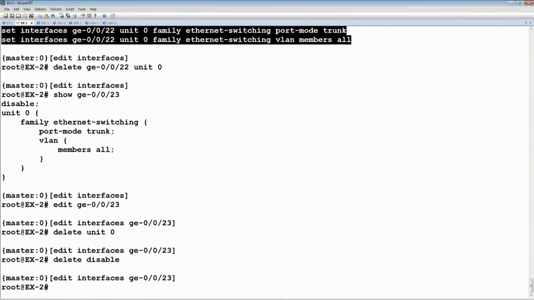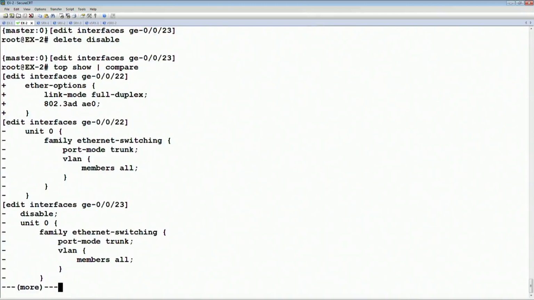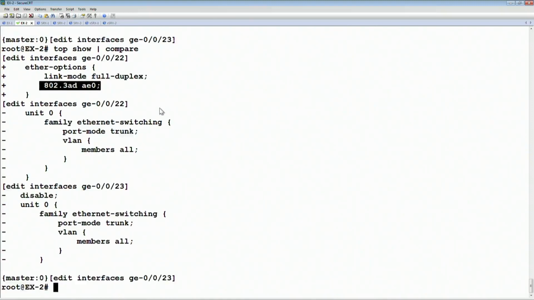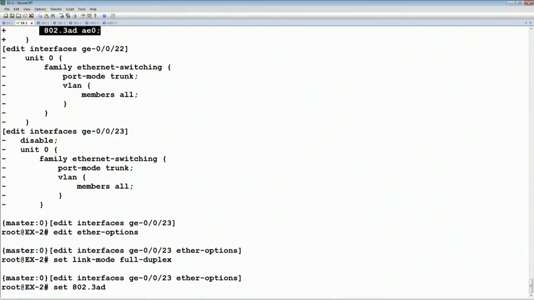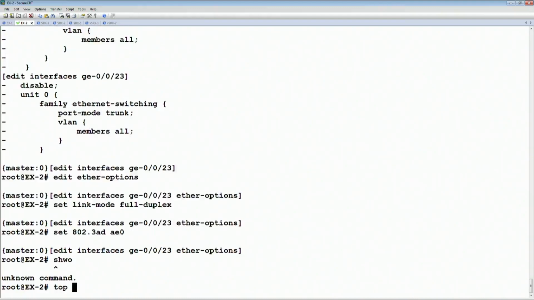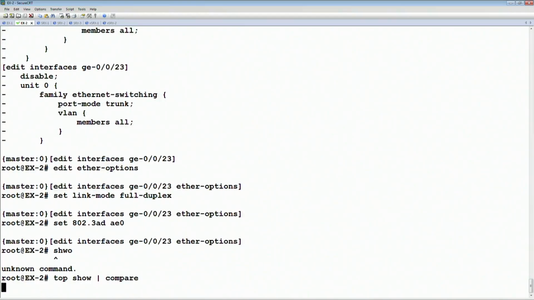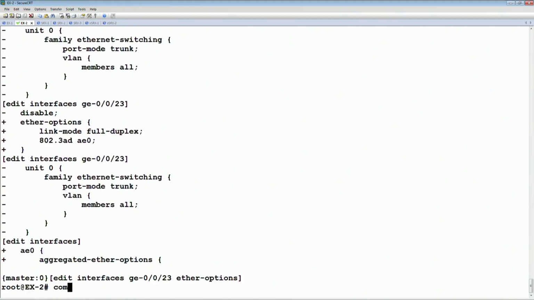Then if we do show | compare, again, this is showing our uncommitted changes. What I also need to do is to say on gig 23, under ether options, we're going to set the link to full duplex, and then I'm going to put it in the lag. So this is going to be under edit ether options, set the link mode to full duplex, and set 802.3ad, and then what's the port number that we want to use. Show | compare. And let's try that, commit and quit.